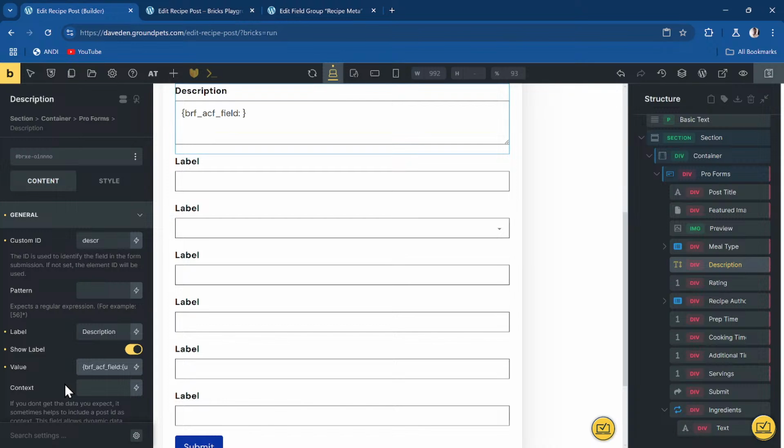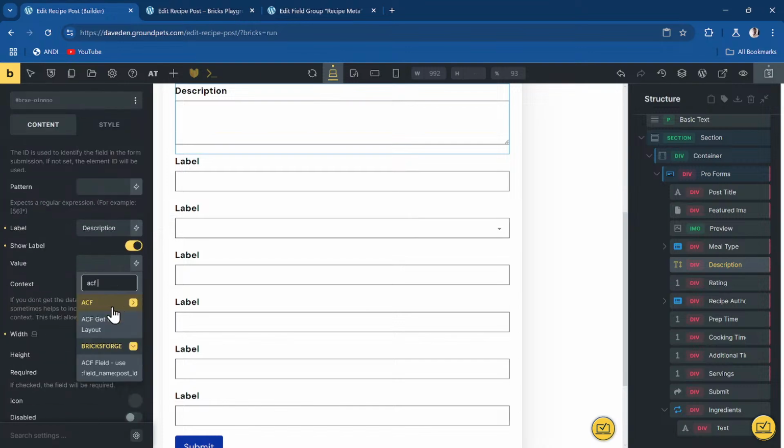ACF, BRF, ACF field. Oh, actually, sorry. Let me do it again the second time so that you people get it. I'll choose the dynamic tags. I'll see ACF field. You have to read it here. So ACF field, I have to choose the field name first before I put the post ID. I only put the ID without the field name. So that's BRF ACF field colon.